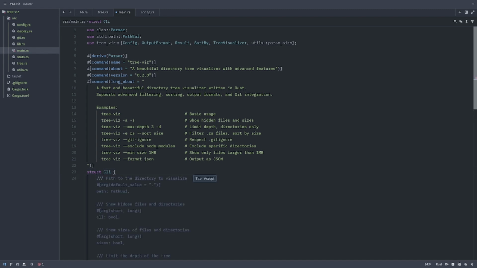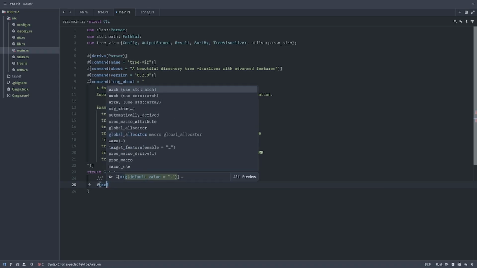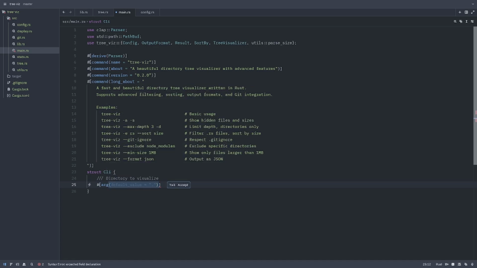Let's add the directory to visualize as an argument. The default value is this, and the help for it is: path to the directory to visualize.